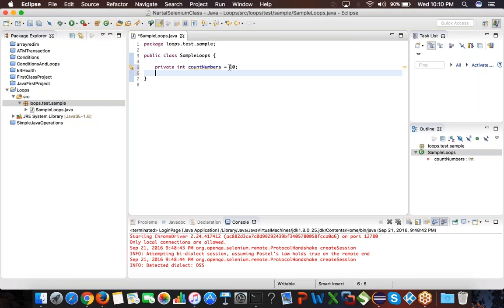So now we are doing a loop. Why do we use loops? If you want to do anything repetitively, then we can use loops. There are different types of loops that we can use.